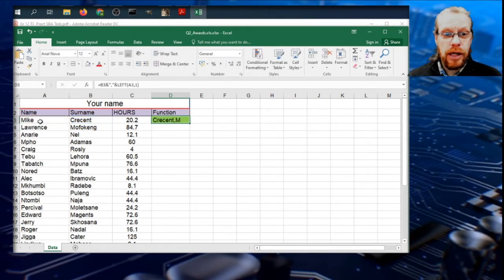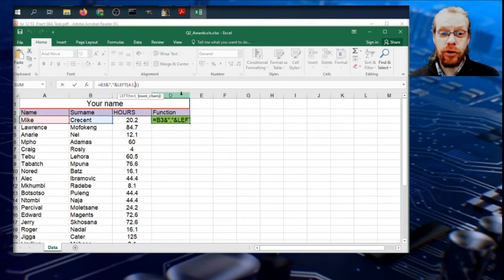Now, have a look at this little formula. You will notice that mine says LEFT A3, 1. If your computer is set to use the South African standard number representation, then your formula will not read LEFT A3 comma 1. You will have to use LEFT A3 semicolon 1 like this. Otherwise, your Excel will try and interpret that comma as a decimal point.